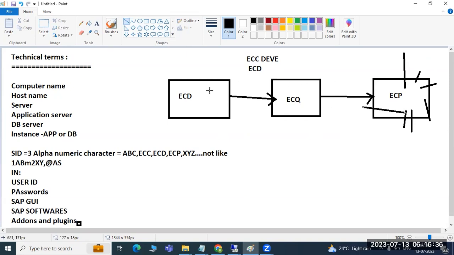So for us, the IT team, we will do development activities here, then move to quality, and from quality to production. Regarding technical norms and landscape considerations, we will go for a three system landscape, sometimes a four system landscape. Depending upon the client usage, we will install it.